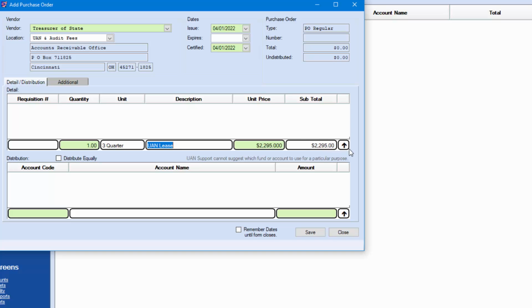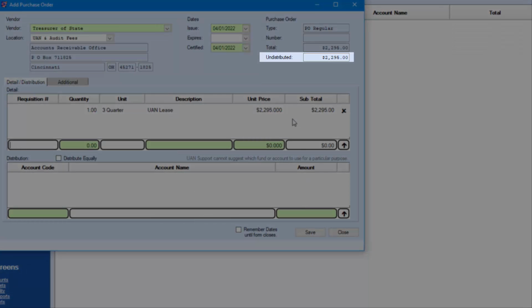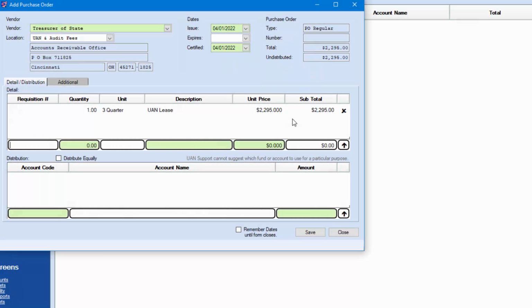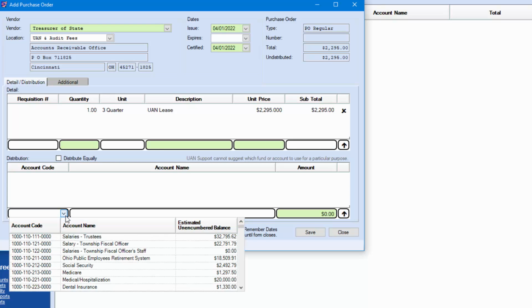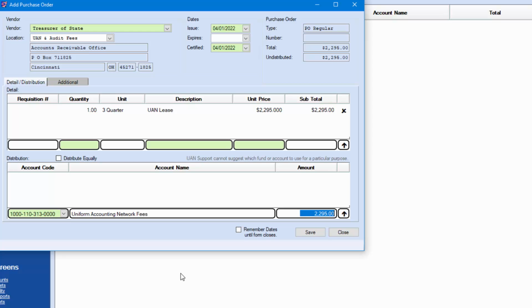I'll click the arrow to add it to my detail list, and I can see that I have 2,295 undistributed. I need to distribute that to an account code or codes to encumber on my appropriation budget. So I'll go to the distribution list, and start typing in my code, and I can scroll down to the code that is in that fund. It fills in the amount since I have enough in my appropriations. That's the amount they actually need. I'll be using one code, so I'll press enter to add that to my distribution list.